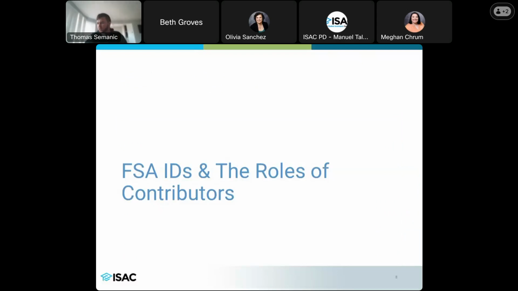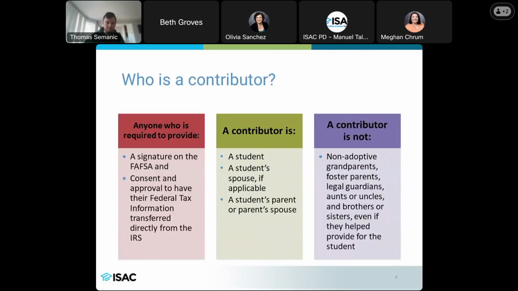All right, so now we're going to go ahead and transfer over into FSA IDs and the role of control. So who is a contributor, right? This is what they are calling anyone who is required to provide their information on the application, right? Meaning these individuals must provide a signature and they have to provide consent and approval to have their federal tax information transferred directly from the IRS. Now, what this transfer really does too, it doesn't even say that, oh, this person was required to file taxes or anything like that. All it says is, hey, do we have a tax return on file or not? If we do, great, here's the information. If we don't, we don't, and that's it. That's all the consent and approval piece is. So anyone who's required to provide their information on the FAFSA is called a contributor, which requires them to provide consent and a signature.